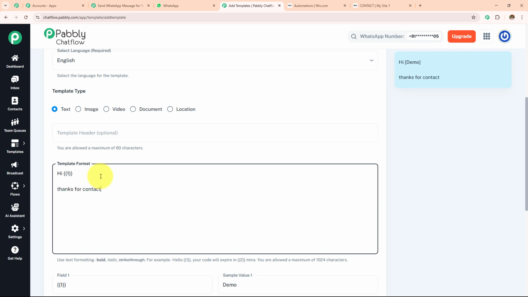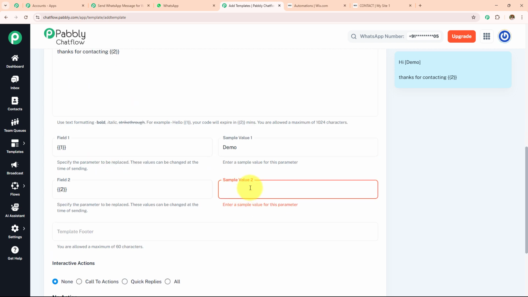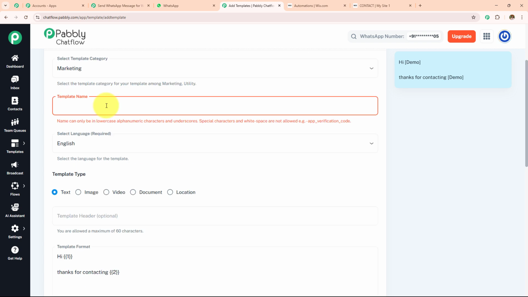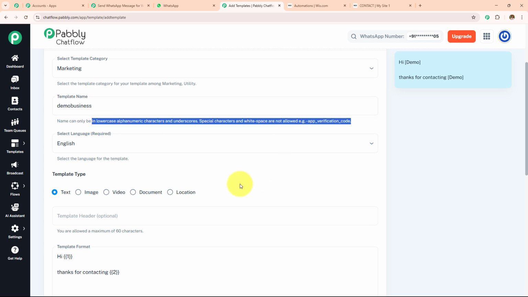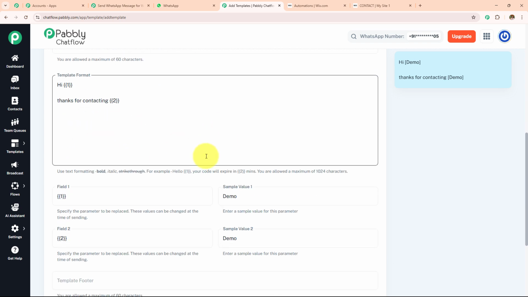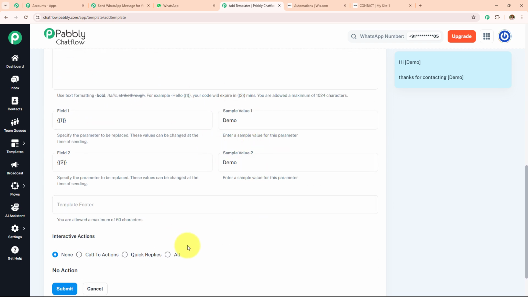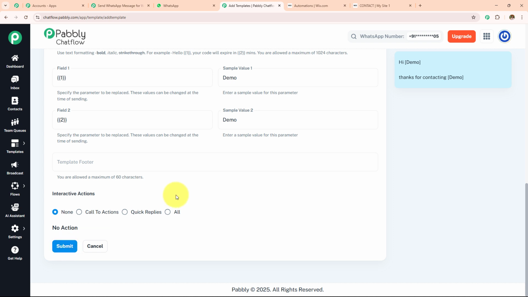And if you want to add more custom variables, you can do that simply by following the same process like this. And then you have to add the custom variable for that particular thing, like thanks for contacting your business name, something like that. Also, let's first give this name, and we have to make sure that we name this in lowercase alphanumeric characters and underscores. After doing all these things, selecting the template type, entering the text, giving the custom variable some values, you have to simply click on submit and a new template will be created for approval, which you can use after the approval in your workflow.